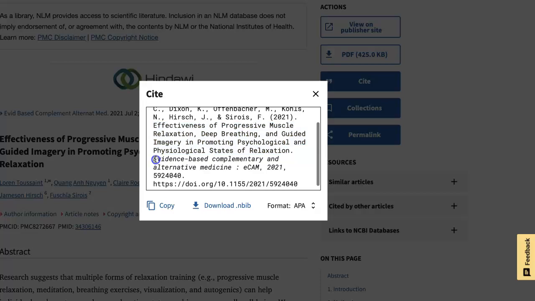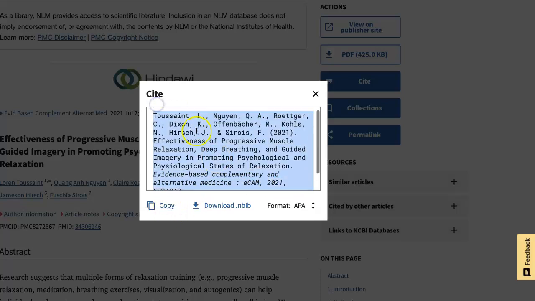And then the journal title should be capitalized. So the B, the C, the A, and the M, that should all be capitalized. And then you could leave ECAM how it is. And then I don't usually download this. I just copy and paste it. For some reason, it doesn't ever work properly for me when I use the copy button. So you can just copy it like this, and then you just paste it into your work.